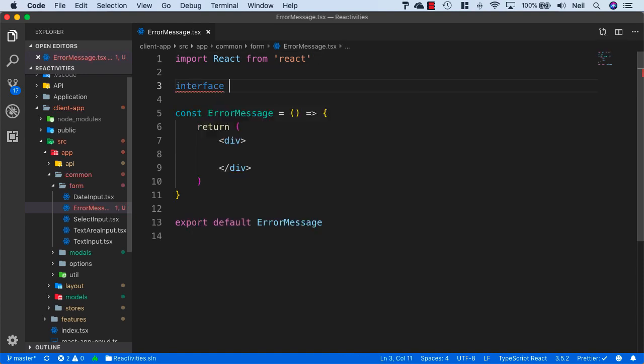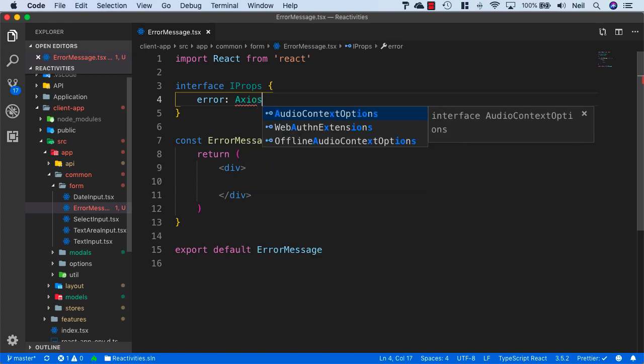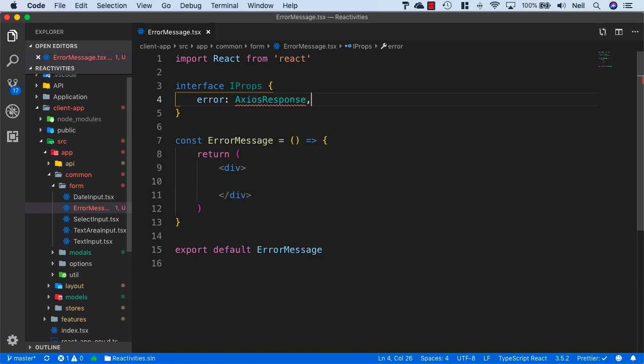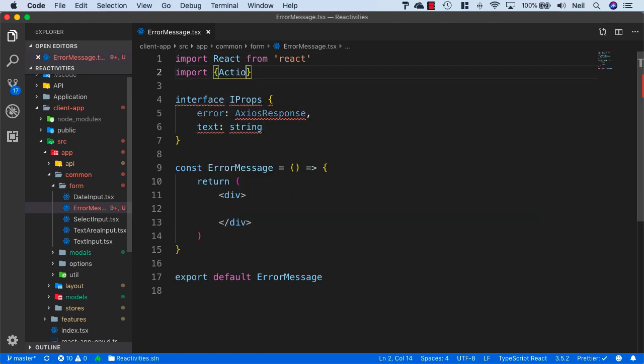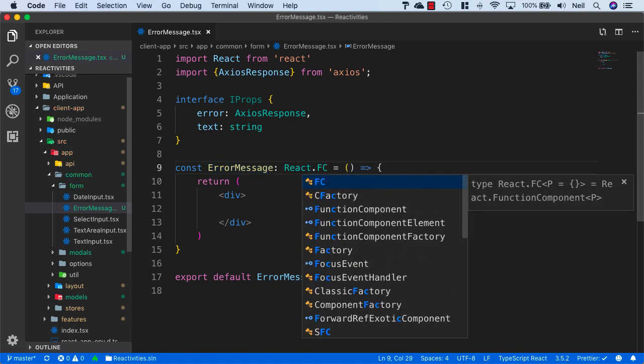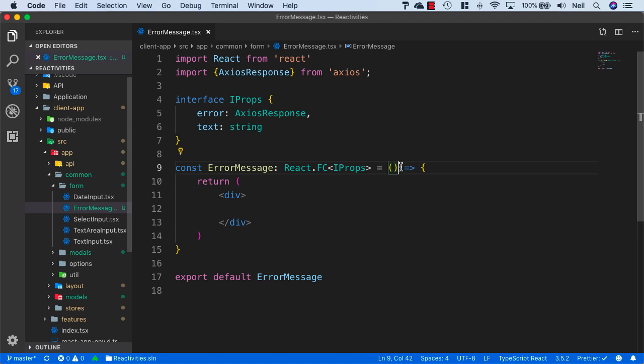So let's create an interface called IProps. And we're going to get the error. And this is going to be a type of AxiosResponse. And we'll also have a text inside here of type string, and the AxiosResponse didn't want to come in automatically, so I'm just going to import this and say import AxiosResponse from axios, and then just add the type as React.FC for our component and pass in the IProps. We've not needed to do this for some time because we've been using MobX for all of our properties, and we'll pass in the error and text in our destructured props here.